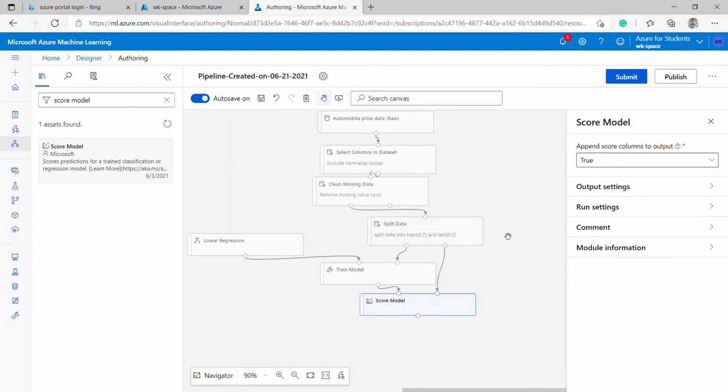Great. Yes. So split data contains training set and test set. We are not training our model on the test set, but on the training set. We are using the test set, that is the 30% for evaluation. So we're just going to connect split data direct to score model so that we can carry out evaluation to test the efficiency of our trained model.